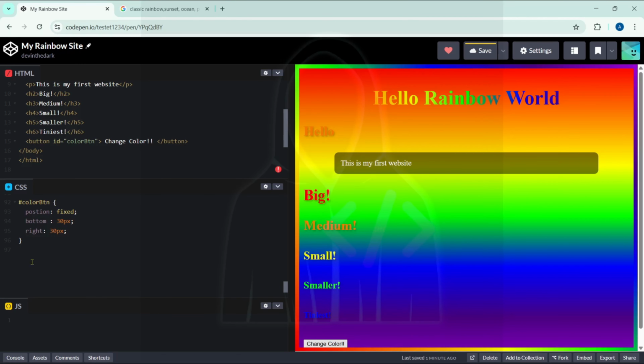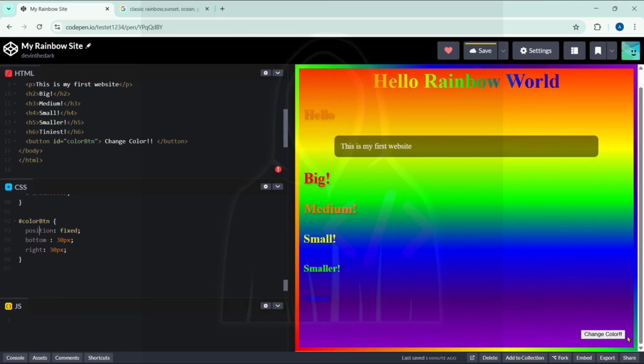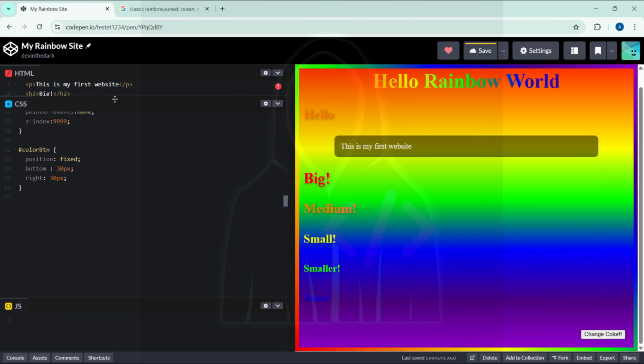So something is wrong. Let me check. Oh, the ID is the same. Oh, my position, I did press. So now our code has changed to the right hand corner back.